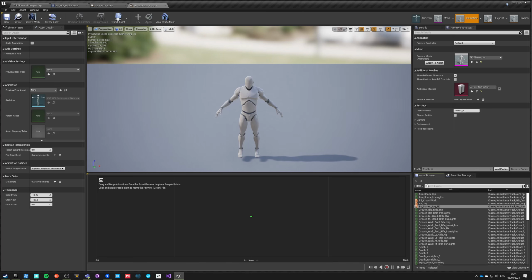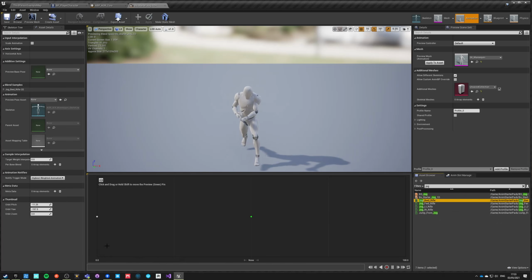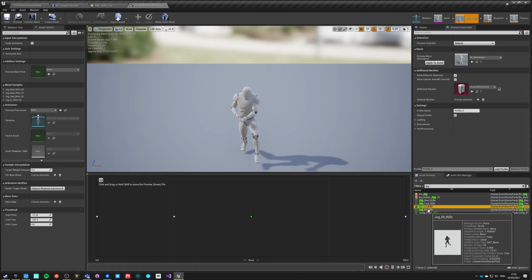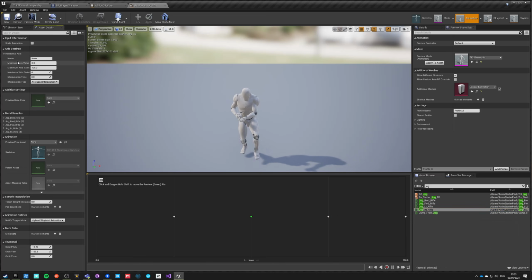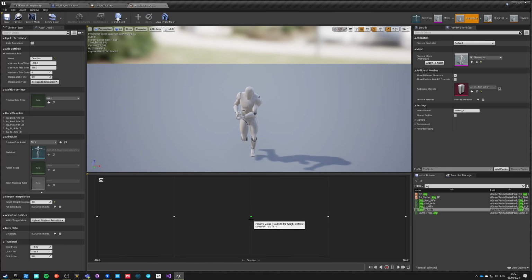Okay, and in here we type in the asset browser jog, and we just say backward here, backward here, forward here, left and right. And let's say that horizontal axis is direction, and it goes from -180 to 180. Grid divisions 4, this is perfect. Interpolation time is 0 because it has to be instant, and target weight interpolation, let's say something around 4 or 5. Okay, so now we save it.